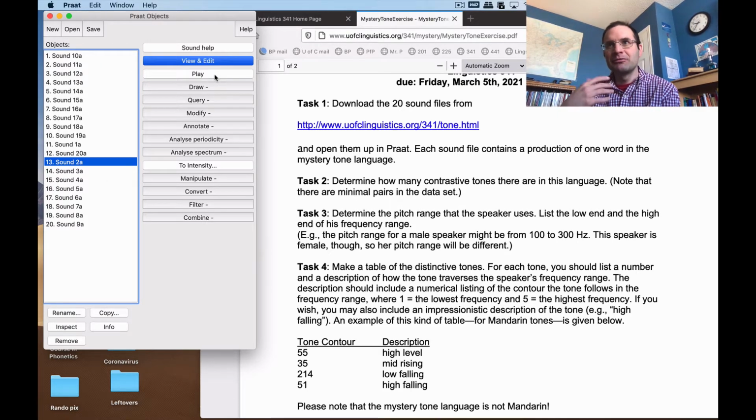So again, I'll just start off by listening to them without showing you the pitch contour, because it helps to get a sense of what these sound like impressionistically before you start doing this sort of quantitative analysis. Let's play the first 5.